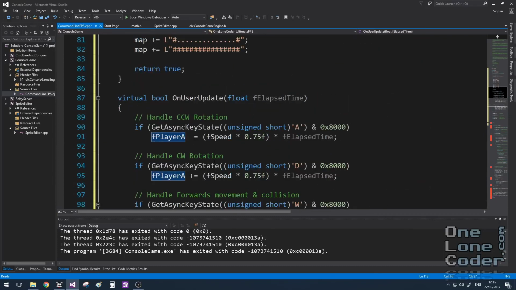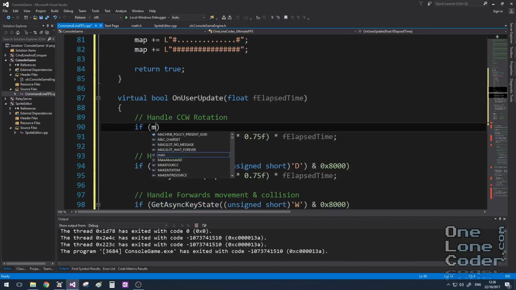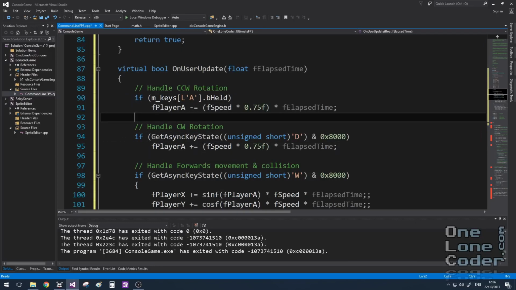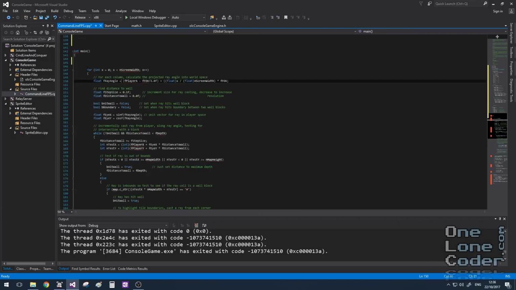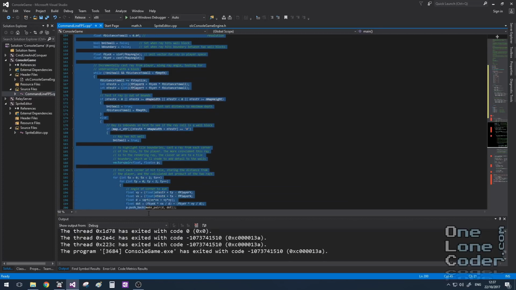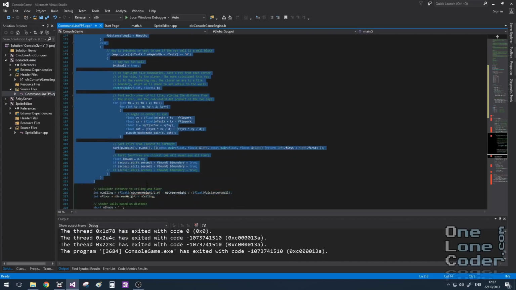But we do need to make a slight change. Instead of calling getAsyncKeyState directly, we're going to use the m_keys variable. Be held. And we'll make a similar change for all of the other inputs. The original algorithm rendered column by column. We're going to do exactly the same, so I'm just going to take all of this code and paste it in.